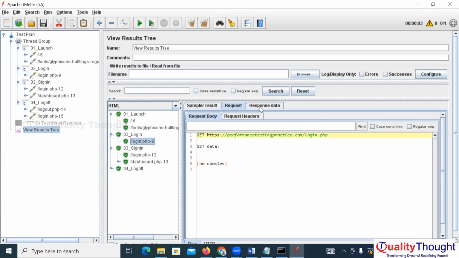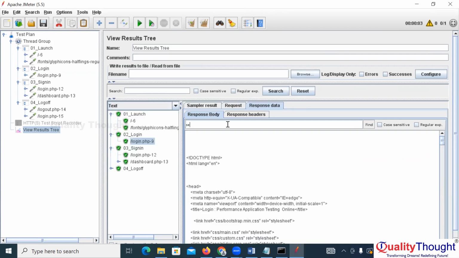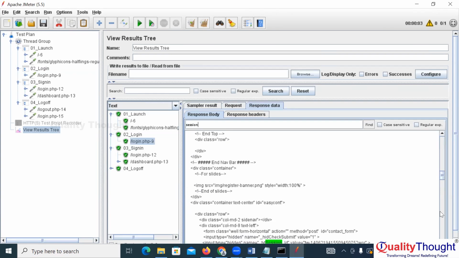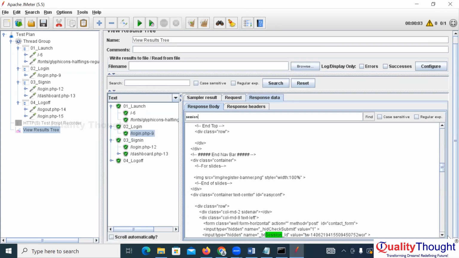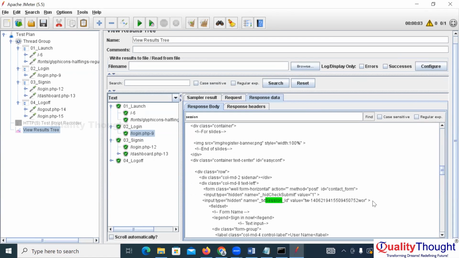Okay, before step, I'll go to response data, and I will select text view, and here I will just find session. I'm just giving session as a text, and I'm just finding it out. See, I got some session ID here, right? This is the expected session ID. This is what the script is expecting.